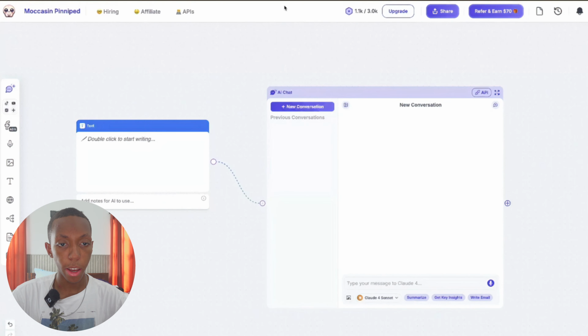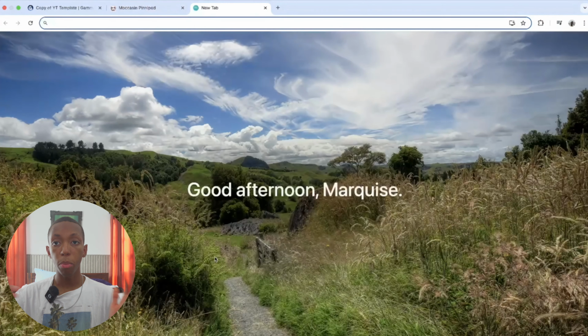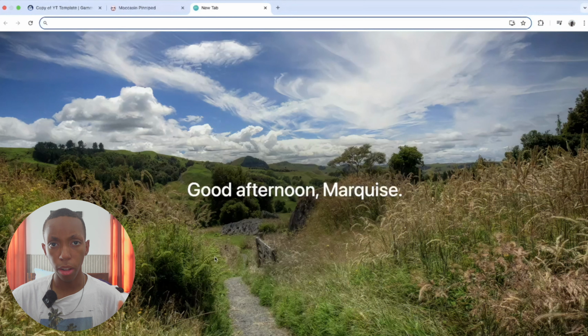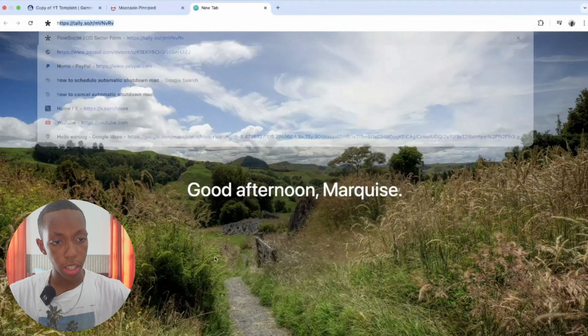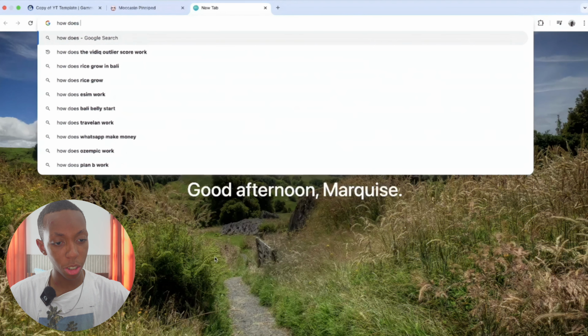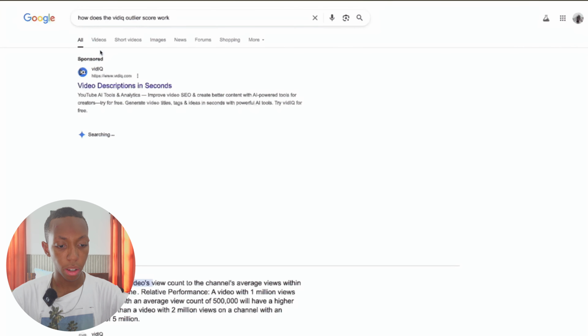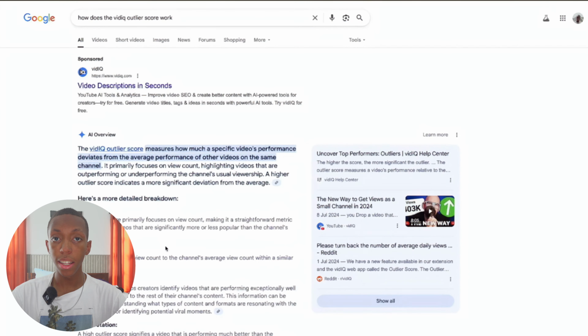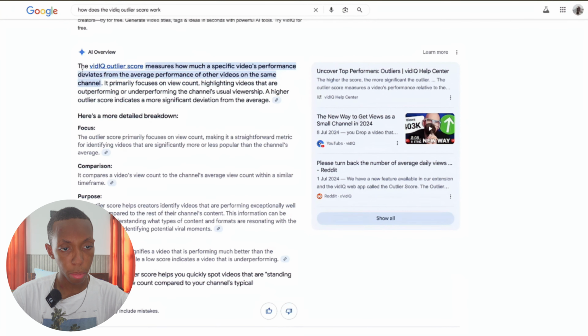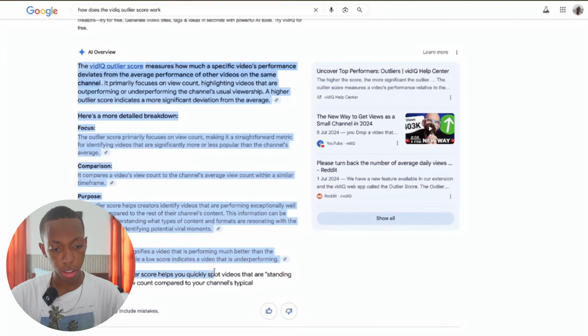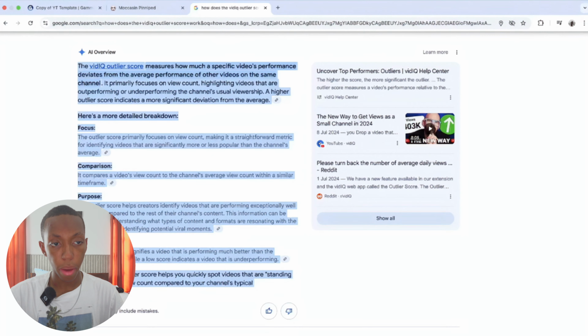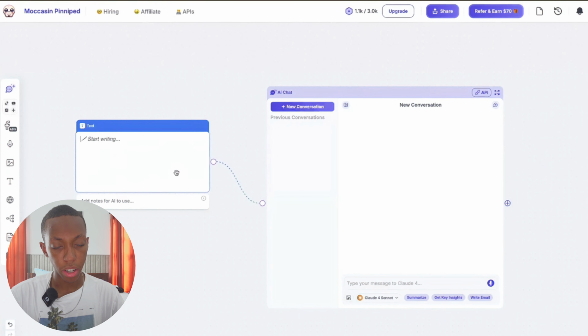What we're going to do is head over to Google, and search up how vidIQ actually gets these outlier scores. So, how does the vidIQ outlier score work? I think I searched it before. So for the vidIQ outlier score, we can just take this AI overview. You just want to copy this, and then paste it into this text box over here.